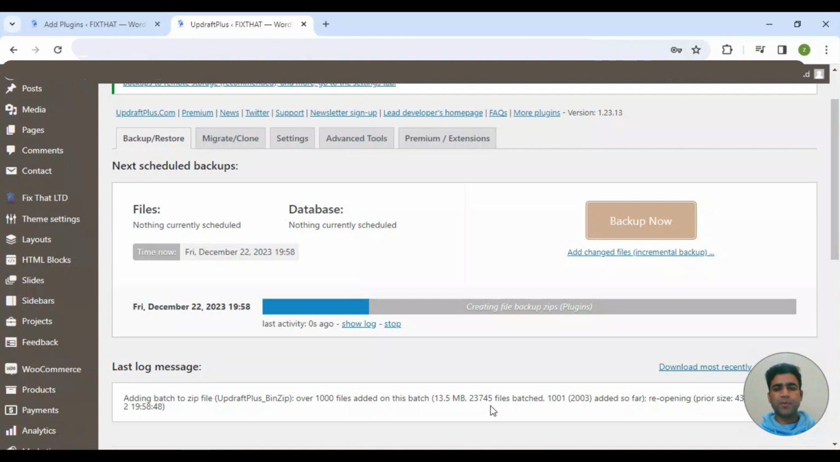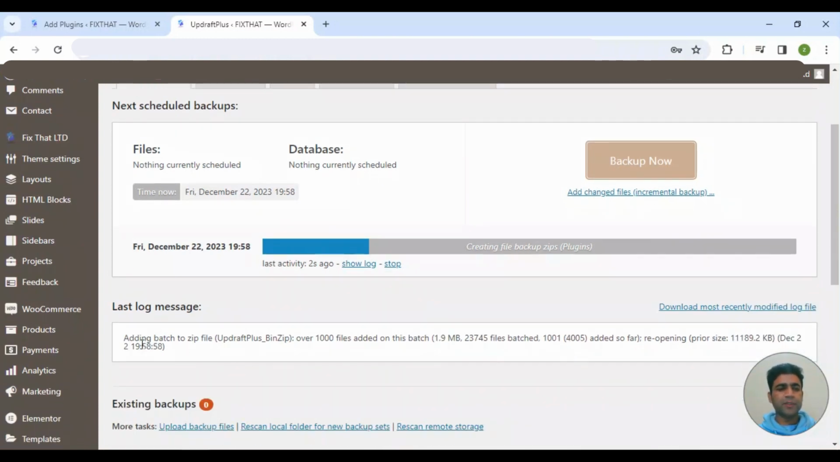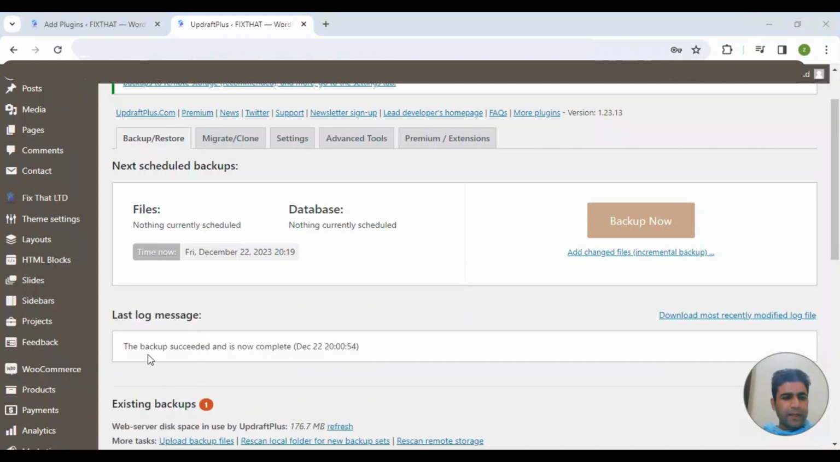It depends upon your website, plugins, or whatever data you have. As you can see, the size is increasing and it's showing us how many MBs are backed up right now. The date is showing here, and the status is appearing over here. As you can see, the backup is successfully completed. So this is how you can take your backups.